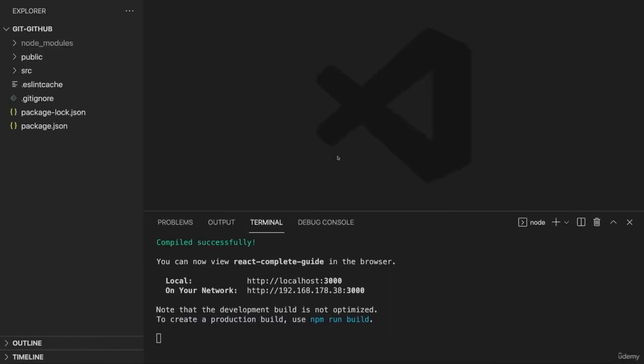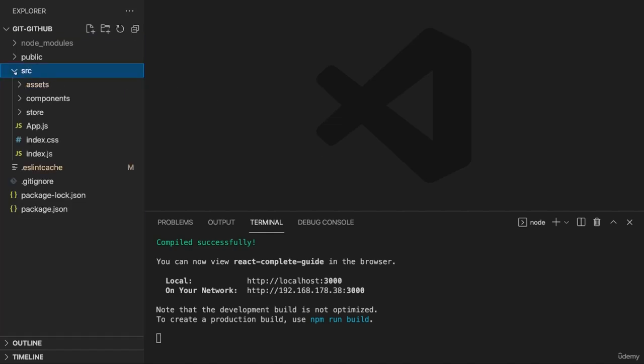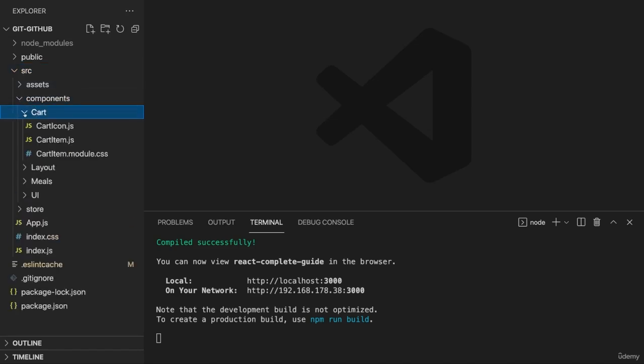So back in VS Code, I first will add 2 different files. You can find these files attached to this lecture. These files will be added in the source folder, and there specifically in the components folder, and there we go to the card folder. At the moment we have 3 files in this folder.